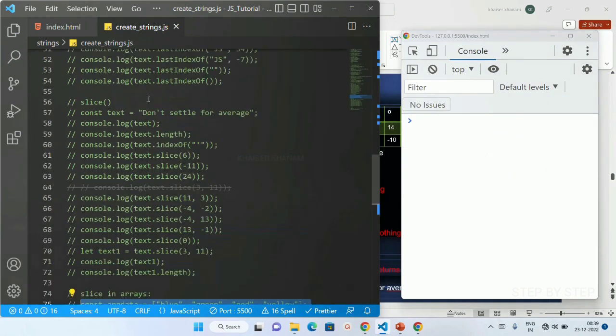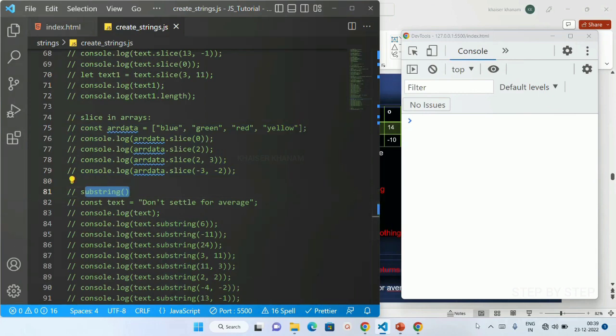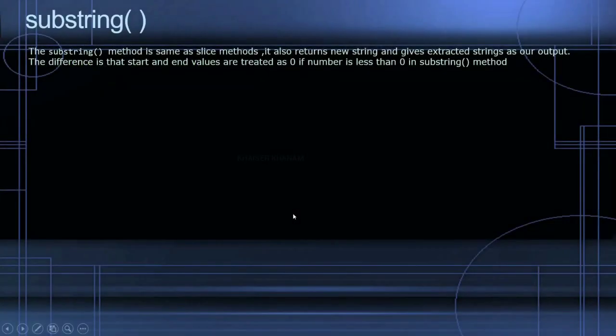We have seen about strings. We have seen about arrays. Now the next method we are going to see is substring. This method is very similar to the slice method. It is also going to return a new string, and for that new string we can apply all the properties and methods which are available to string objects.